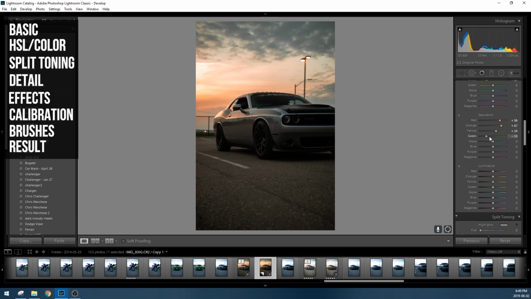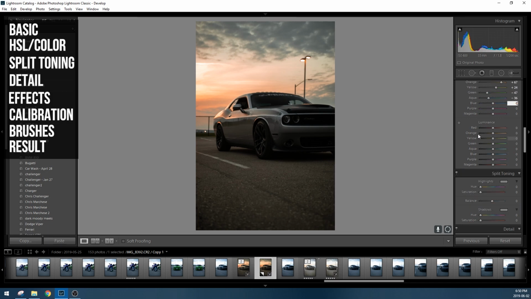Greens, there isn't, yeah, you can see it starts to affect the clouds, and obviously I don't remember seeing any green clouds. So I'm just gonna kind of leave that. Aqua as well. I want to get it to more of a grayish. So yeah, gonna leave that. And there wasn't really any purple or magenta.